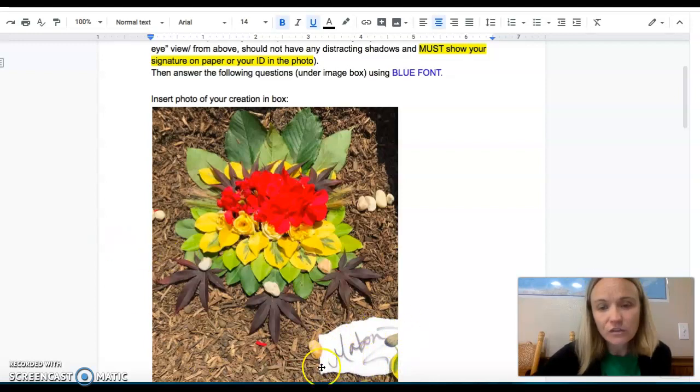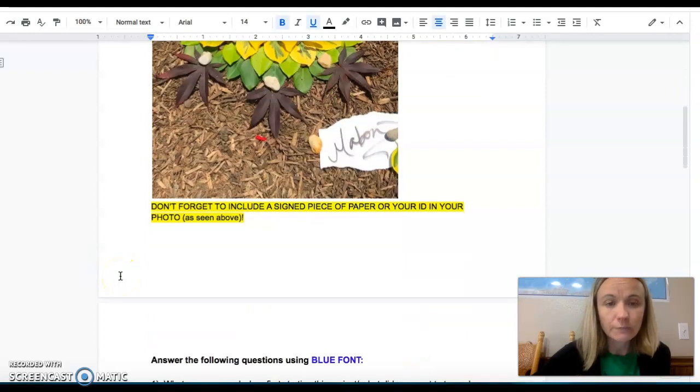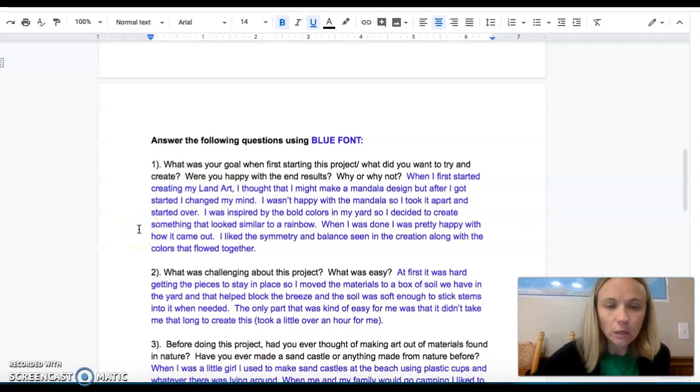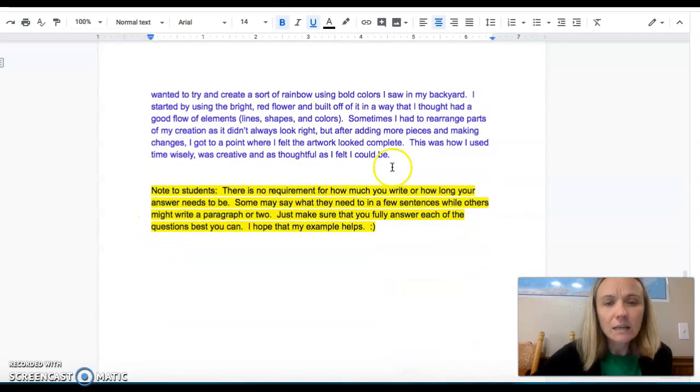I included my signature on a little piece of paper. You will also have to do that. All right, and then down here is where you answer the questions. So I'm going to let you guys read these on your own time. Go through and kind of read what I wrote. I'm not going to read them to you. And then at the end, I made a little note. There is no requirement for how much you have to write or how long your answer needs to be, okay? So don't look at this and think, oh my God, I have to write a lot. Not necessarily. As long as you can answer each of the questions well, it doesn't really matter how long, okay? Just make sure that you do fully answer the questions. Some of you might be able to do that in two or three sentences. Some of you might want to write a paragraph or two. Do whatever works for you, okay?